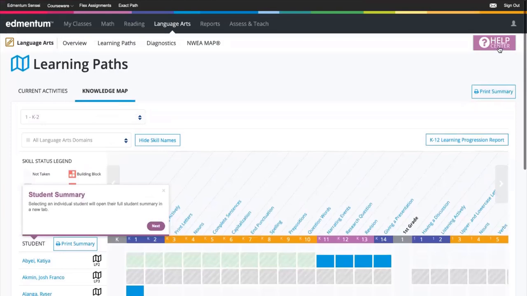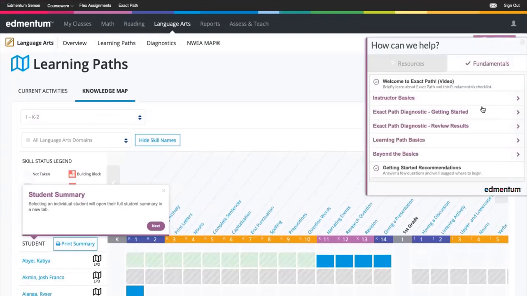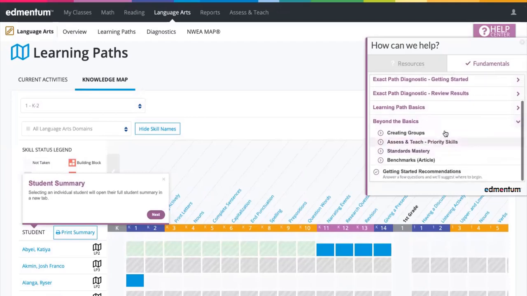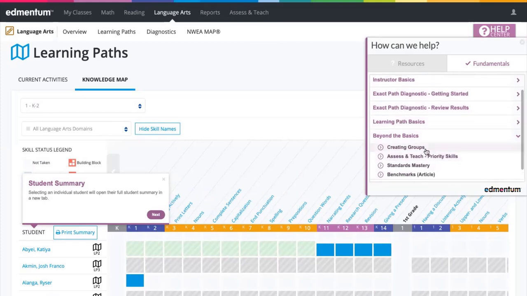If you are a returning educator, you'll still find value in the fundamental checklist by clicking on Beyond the Basics. And here you'll see a lot of tutorials around some of the other features that you might have. So if you have never used groups on ExactPath, it mentions how to use groups, the assess and teach, as well as if you have standard mastery, you can see that as well.